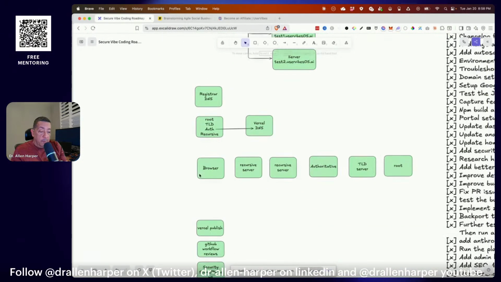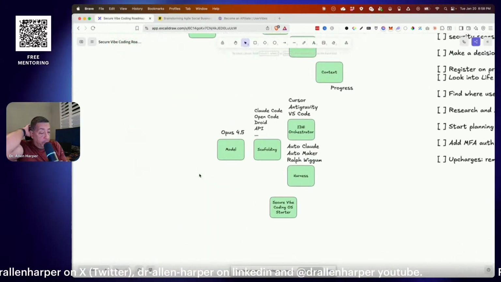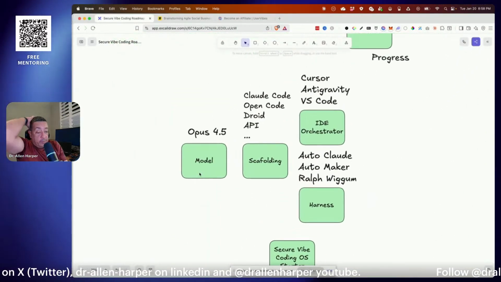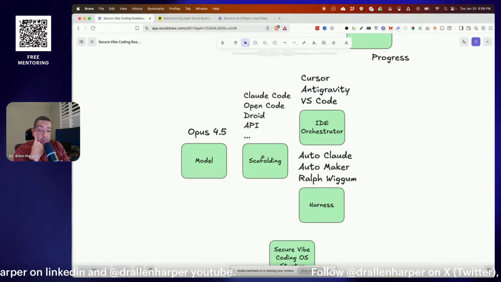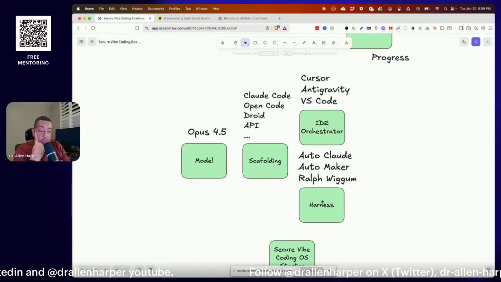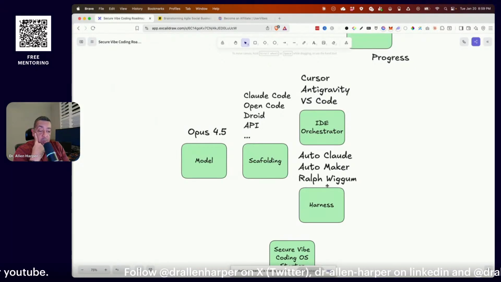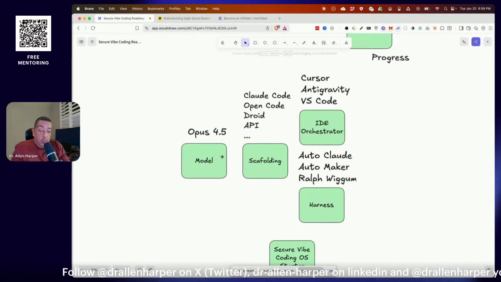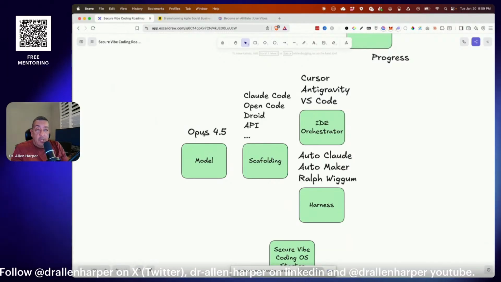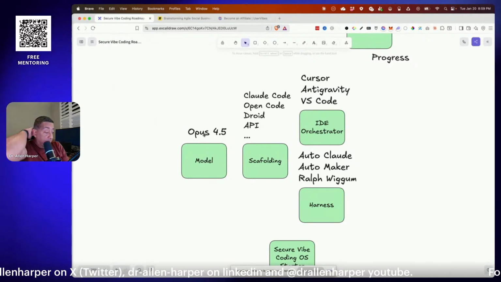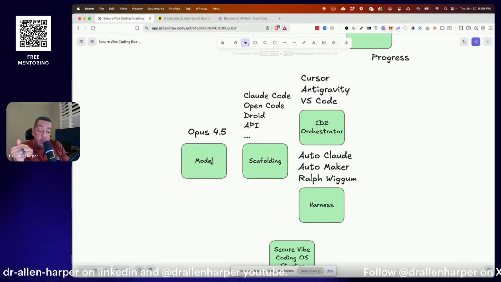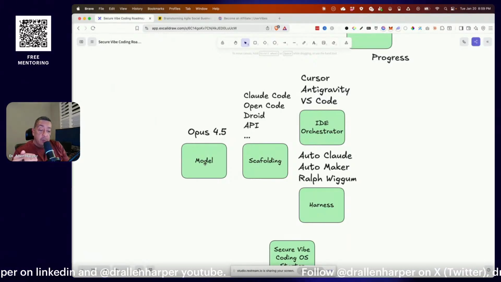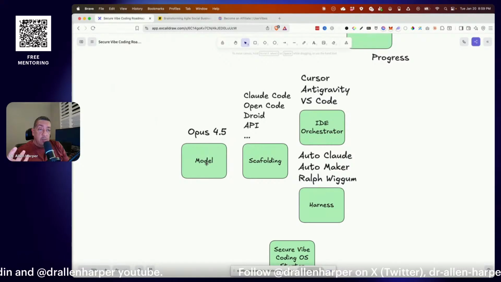So check this out. When it comes to AI, you have to think about it like this. You have the models, then the scaffolding, then the IDE and the harness. I put these in parallel because they're kind of doing the same thing. So we have models like Opus and GLM and hundreds of others, Gemini Pro, you fill in the blank. All these models are out there, but those models are just LLMs.